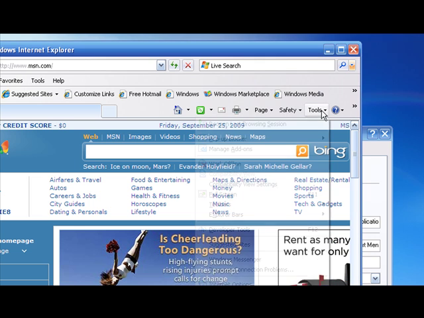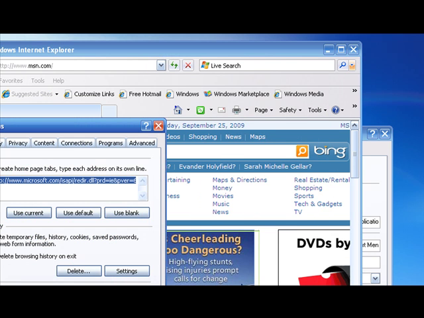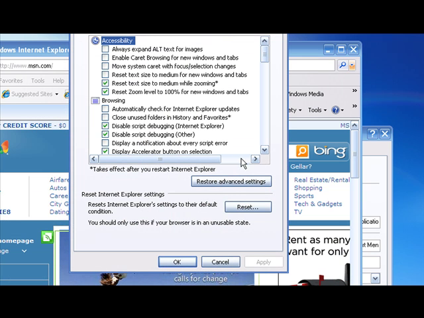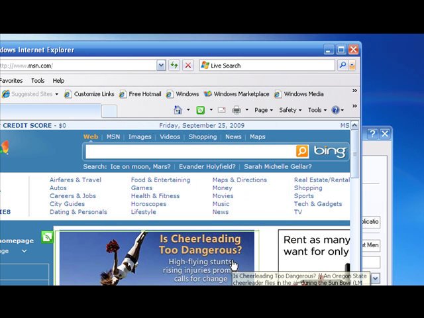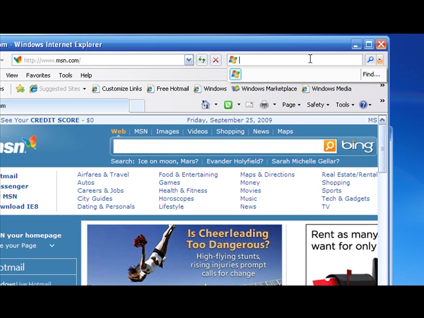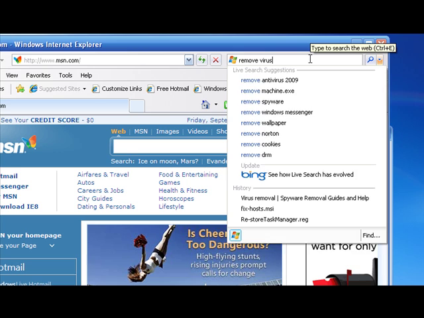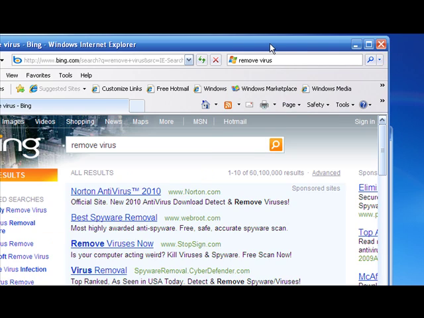I'm going to open it up real quick. And really all you have to do is go Tools, Internet Options, under Advanced. Pop it up here, just hit the reset, boom, reset it all. And basically what it's going to do is disable all the add-ons, but it's going to disable the virus plugin too as well. And let's just test this out real quick. Remove virus.